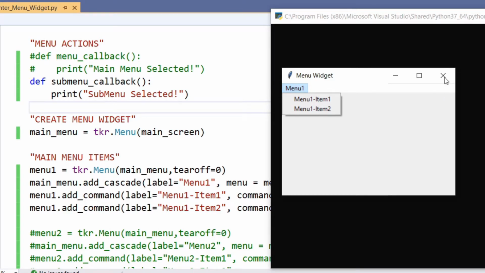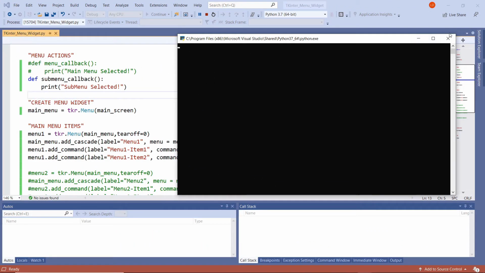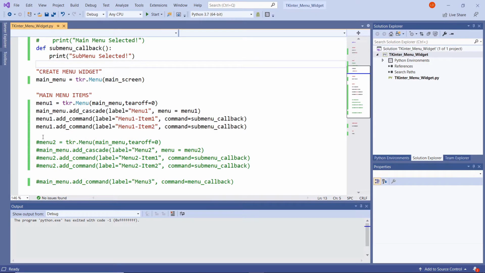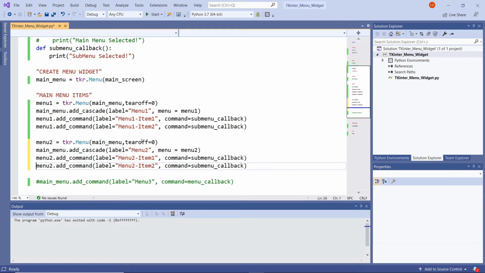Cool. So now let's go ahead and do exactly the same but add menu 2. And pretty much we've done exactly the same: tkr.menu, linking it to the main menu page here. Tear off equals 0 again. We've added a cascade as well, kept it a cascade. And we've added some items to this cascade, except these are menu 2 item 1 rather than menu 1 item 1, and menu 2 item 2 rather than menu 1 item 2. And we're just going to be using the same submenu callback for each of these sub items.